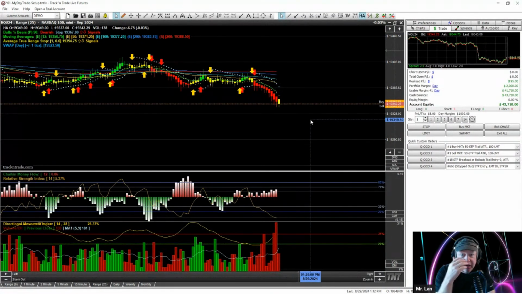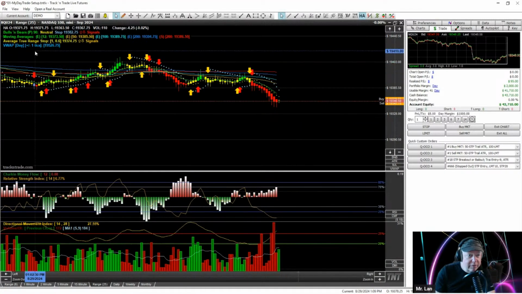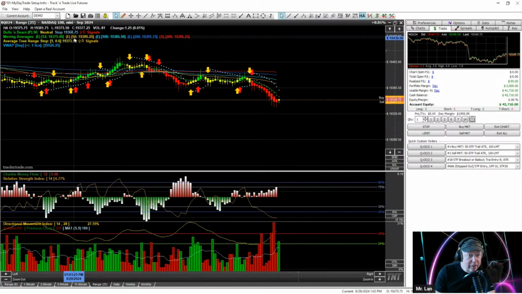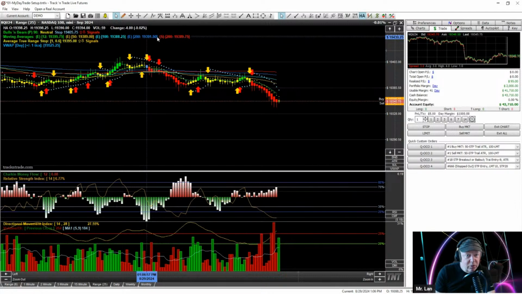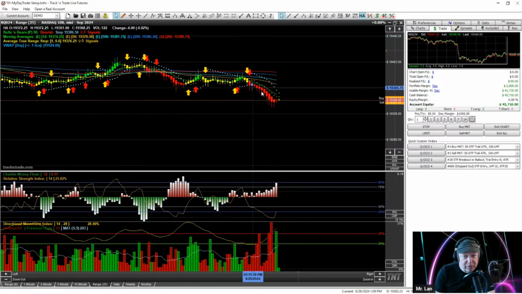Let's see if we can't get an opportunity to get into the market. There's lots of moving averages in here. We got all kinds of moving averages. You can see that we got the 12, we got the 50, we got the 100, we got the 200, we got the other 200. This is a 200 exponential. This is a 200 simple.